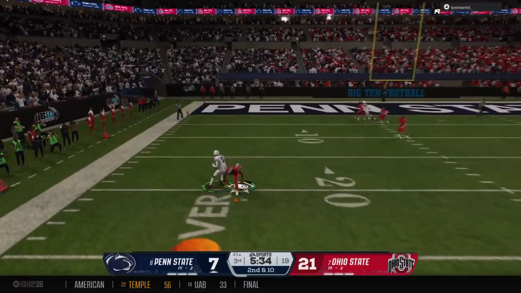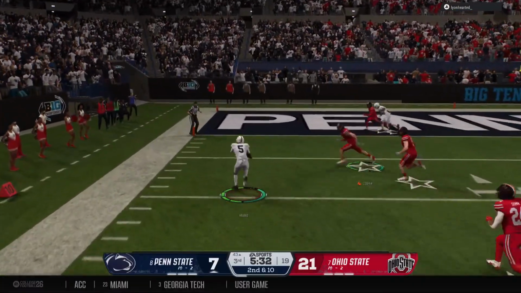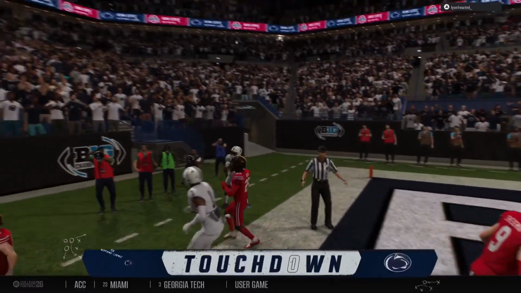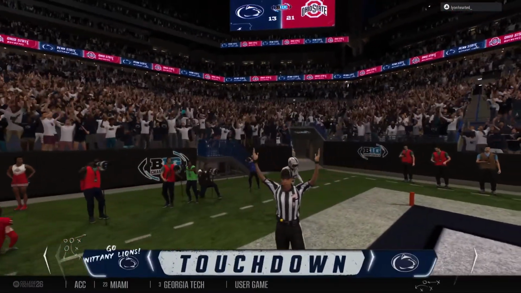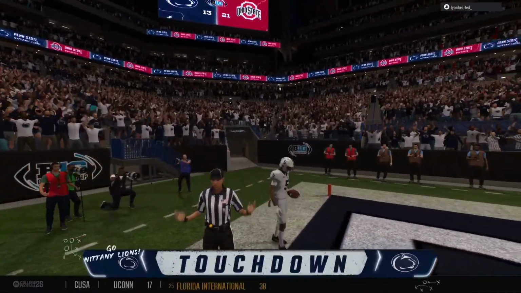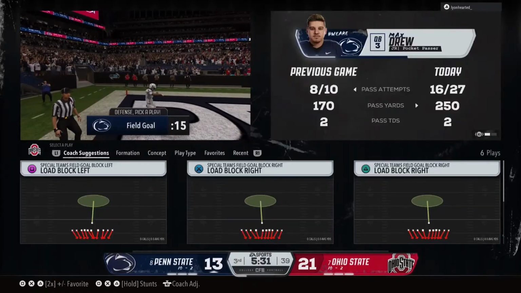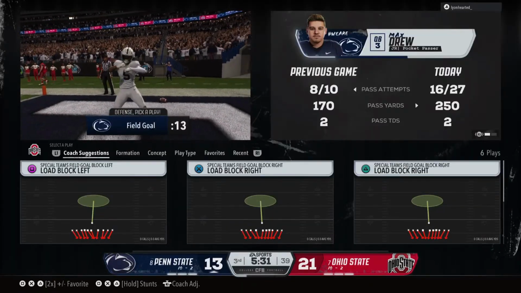Fires it to the wideout. Catch made down the left side, an explosive play. And he'll take it into the end zone. Touchdown, Nittany Lions. This guy can do it all. We've seen him go behind coverage and make plays downfield.